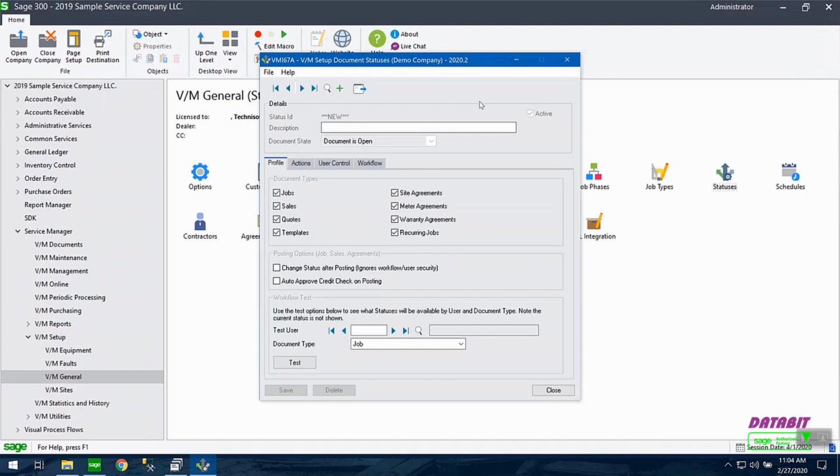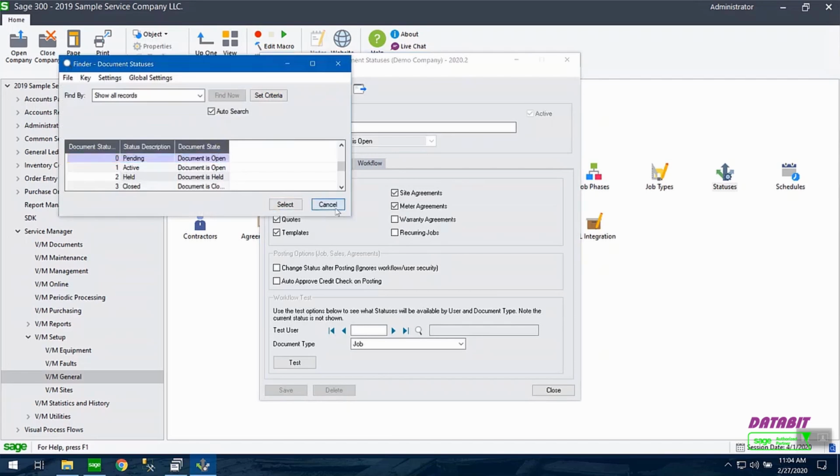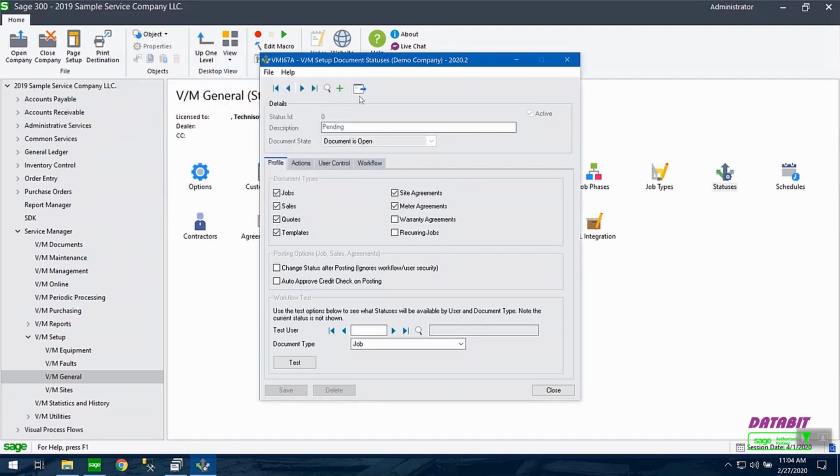So I'll get everybody to load up their first status and we'll go through the screen, and then I'll talk about the ways that you might be able to use that. So for me, it's pending. There's no actual finder here, so I just press the first icon, that's telling me to load the first record, and click go. I could, of course, use the search here to find it if I want to, but I can just press first and go. For me, that is pending.